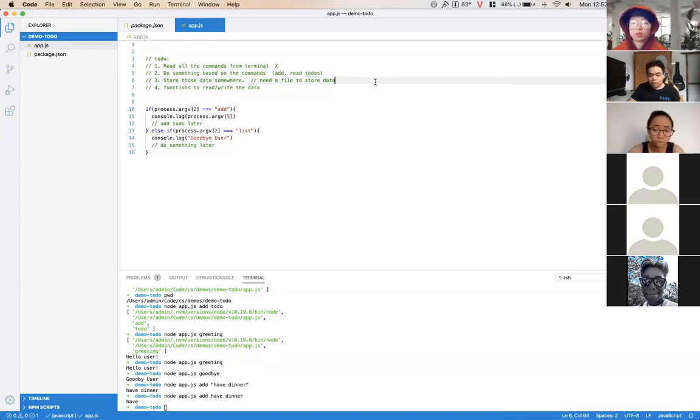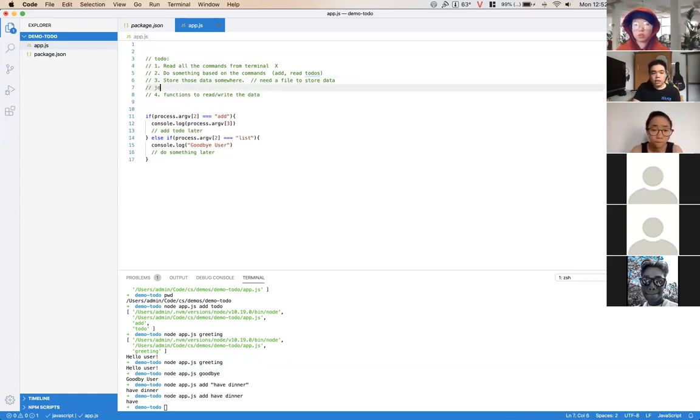So why do we pick a JSON file? The reason is it's very similar to MongoDB. MongoDB documents are kind of like objects, and JSON is an object. So it's very similar to MongoDB. That's why we pick JSON.